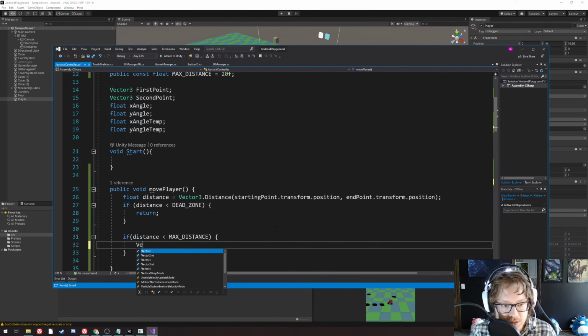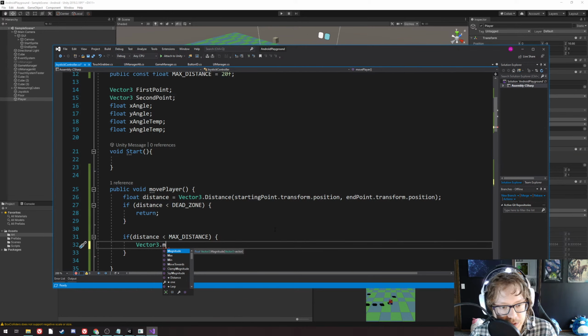You can also get the magnitude between two vectors with Vector3. Magnitude will tell you the magnitude of the vector, and you can get the vector between the two by subtracting them. So that's a little bit more complicated, but avoids having to use distance. So I want to just move the player.